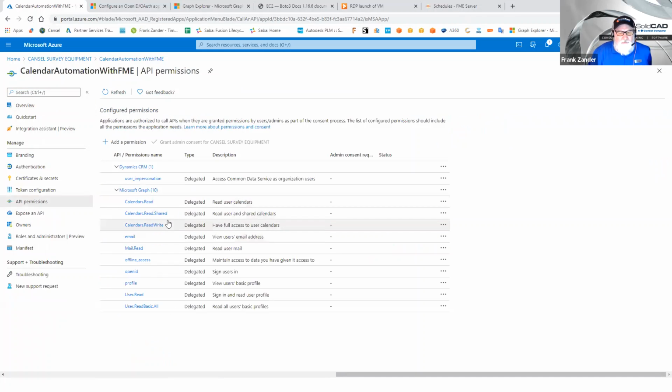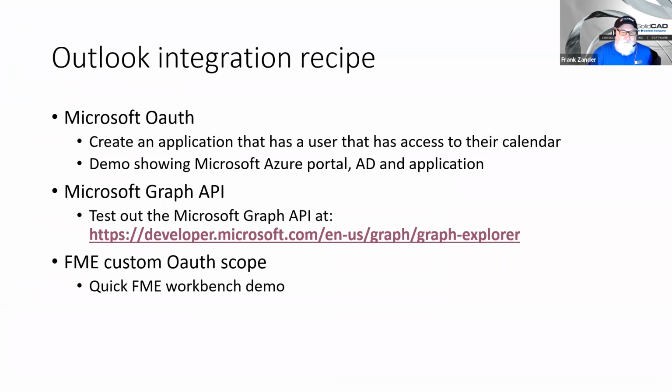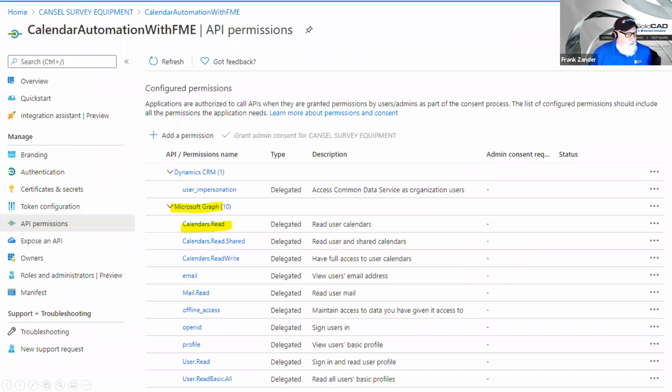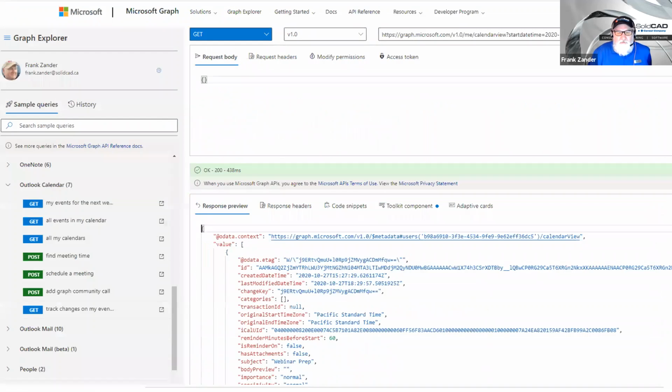And in our specific example here, we want to be able to read those calendars. Well, that's kind of nice, but what does that really get us? So we can read the calendar information, or we've got an application that's got access to read the calendar through your Microsoft sign-in. The next part of this puzzle is the actual Microsoft Graph API.